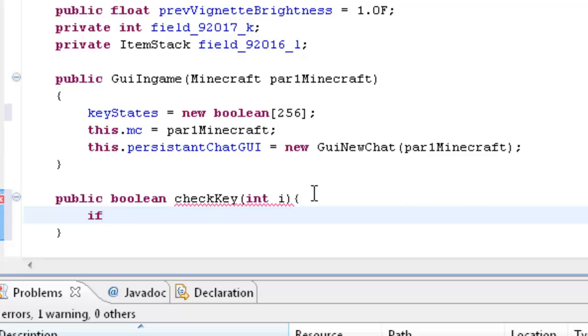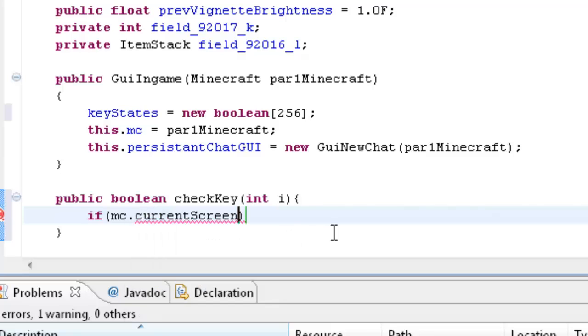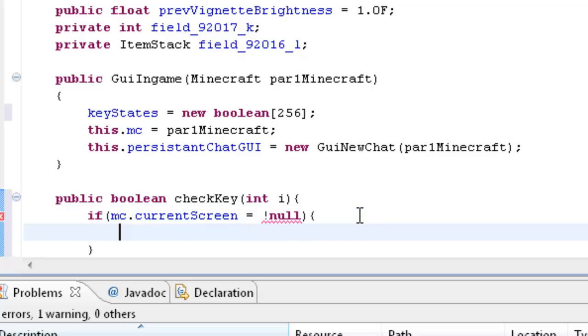And then you want to do an if statement, and it's going to say if mc.currentScreen equals null. So that's saying if it's not enabled, then it's not going to check for any keys. That means if you're not actually in game, then it won't check for keys.